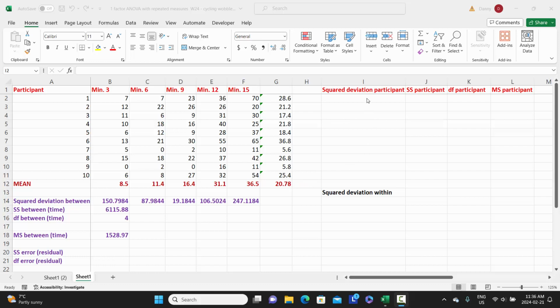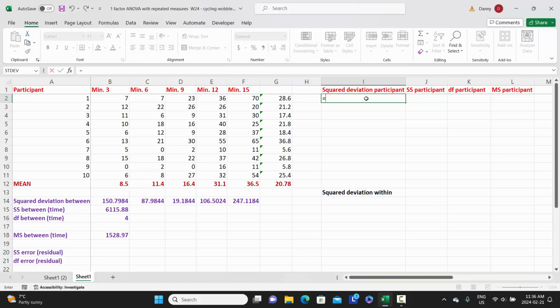I'm going to follow the same approach and put the square deviation for each of the participants along this column. So I'm going to hit the equal sign, shift 9, open parentheses, and click this value right here. I want to subtract the grand mean, so I'm going to click this cell right here, which is where we calculated our grand mean a little bit earlier. I'm going to shift 0, shift 6, raise that to the power of 2, and hit enter.